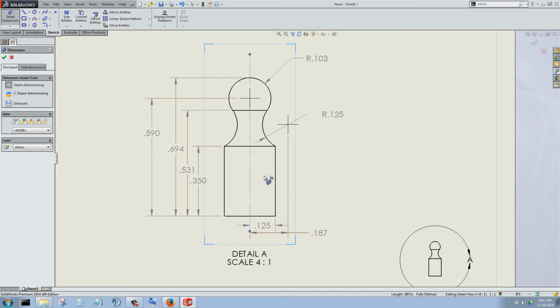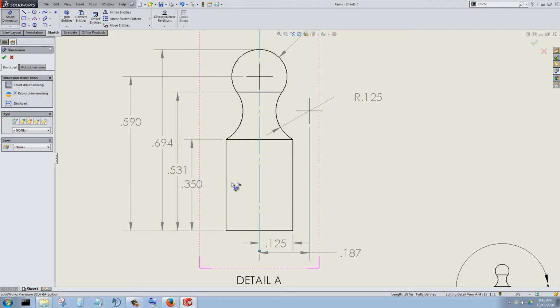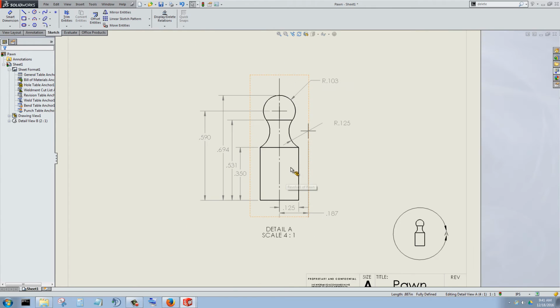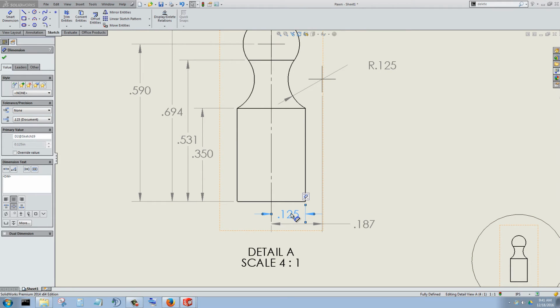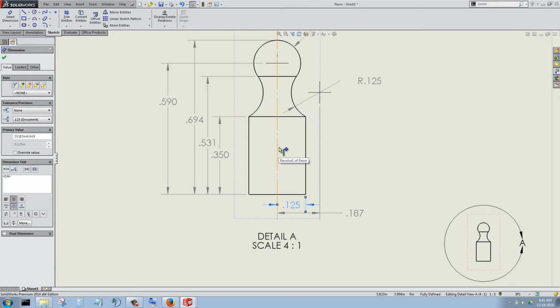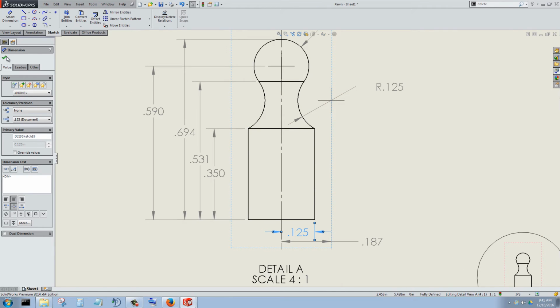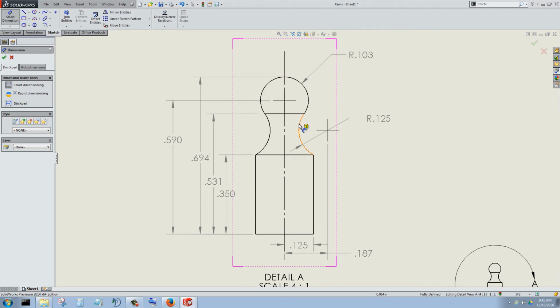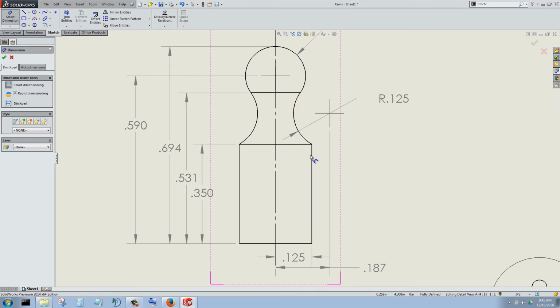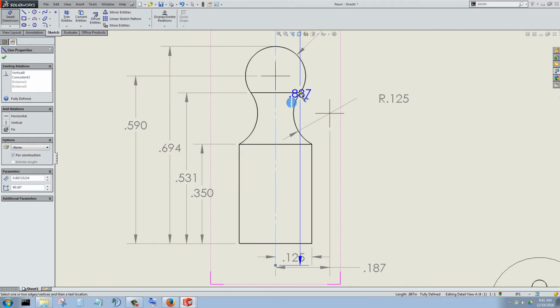It's asking me, did I want to make that a driving dimension, which in this case I now have a sketch line on top of the drawing. If I wanted to make this a driving dimension, change it, what would happen, it would move this center line over or give me some sort of error. So that's what that pop-up was. Don't need to pay any attention to that. These arc points, I'm going to need this horizontal defined.